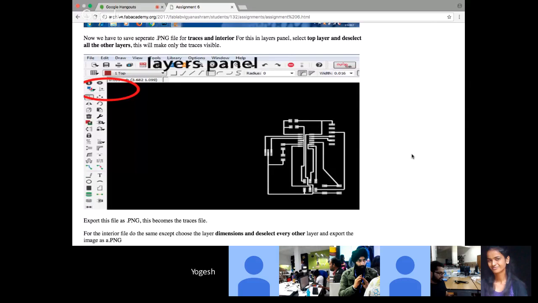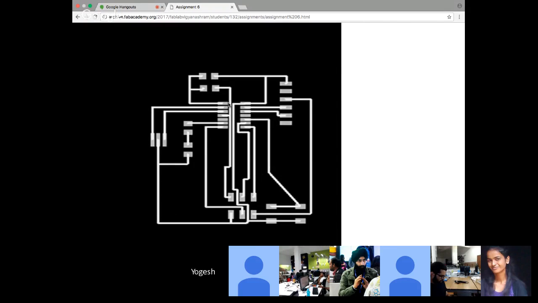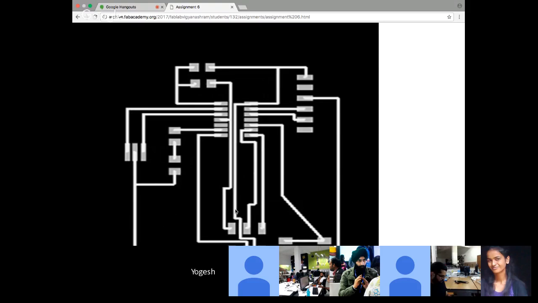Yogesh, your voice is breaking. Hello, can you hear me now? Yeah. What you have to make sure is that when you upload it into Fab Modules and calculate the tool path, it will show the tool path in blue color. What you have to check is whether the tool is moving between these two traces or not. At least the tool should pass once or twice.